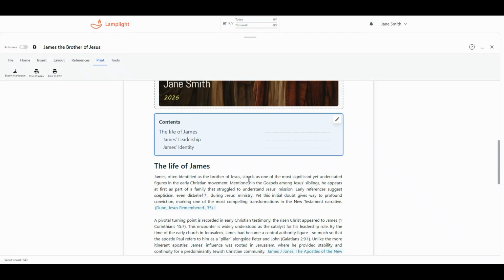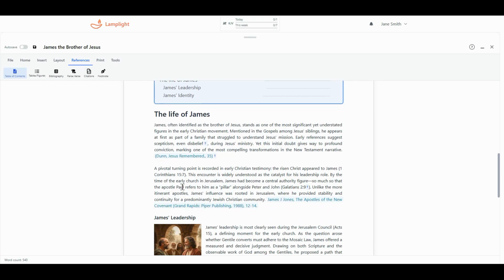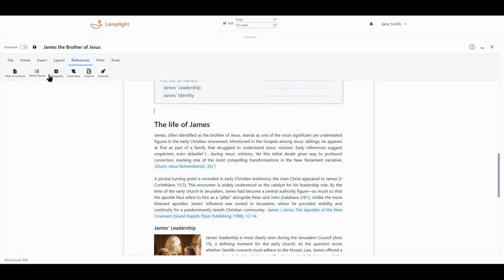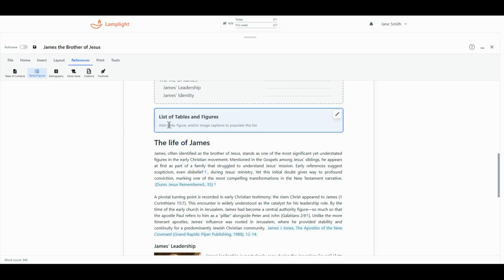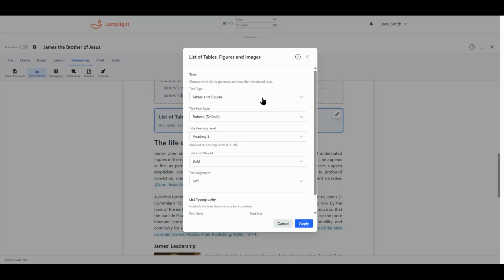Next is the list of tables and figures. From the References tab, click List of Tables and Figures. Like the table of contents, this feature inserts a generated reference block into the document. This section is useful when your document includes visual or structured material that readers may want to find quickly. The list is generated from items such as tables, figures, and images that already have captions.